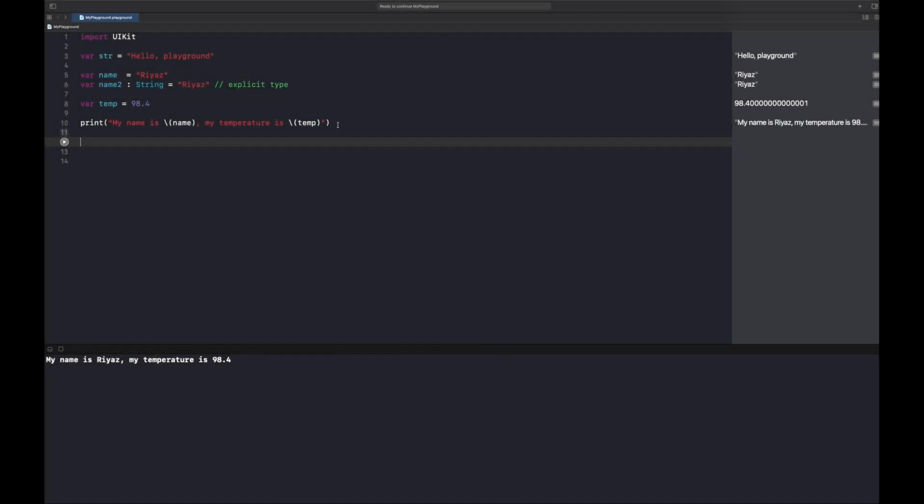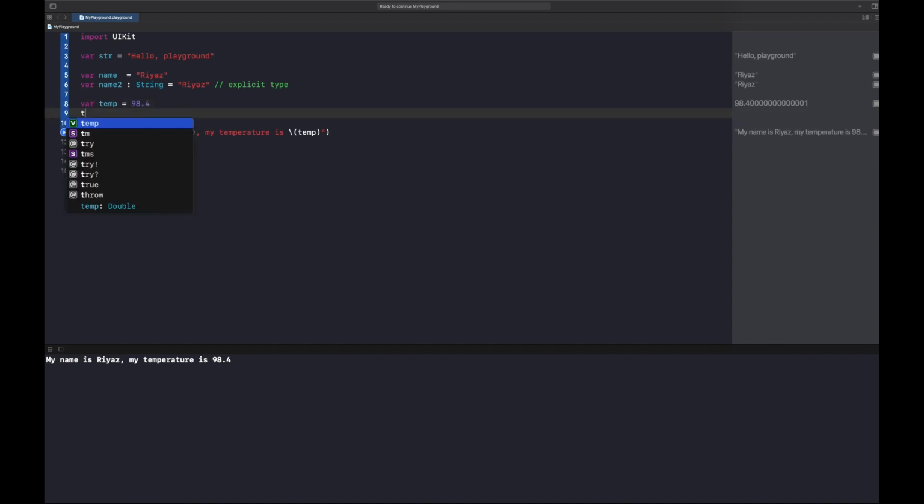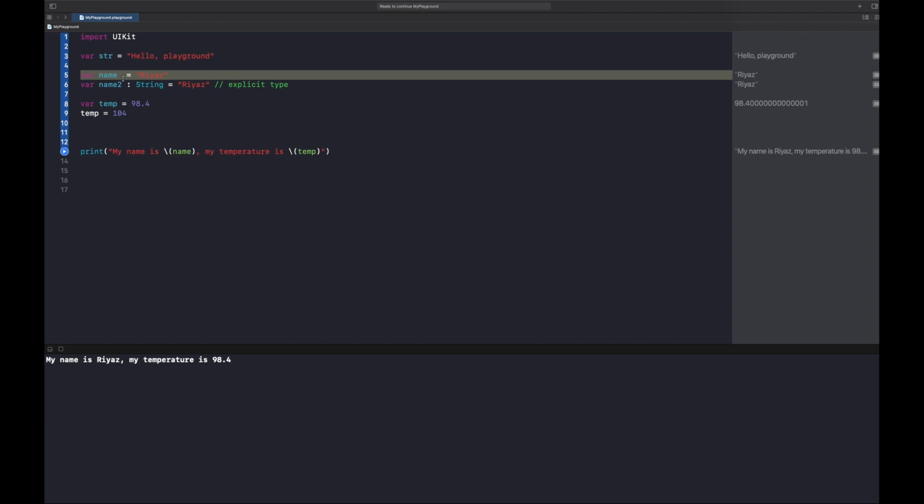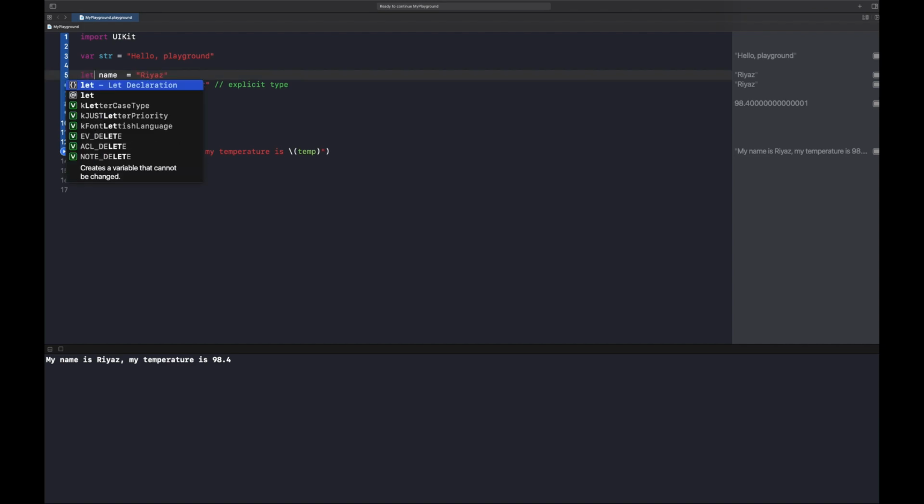Now we'll talk about constants. Let us see what a constant is. Constants are variables whose value can't change. Logically my temperature can change, right? So I can change my temperature to 104 degrees or 102 degrees when I get a fever, right? So my temperature varies, all body temperature varies. Now my name doesn't vary, right? My name is always Riaz, it doesn't vary. So let us give it as a constant.